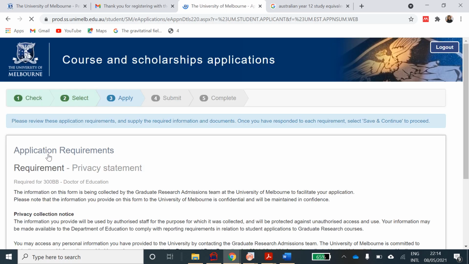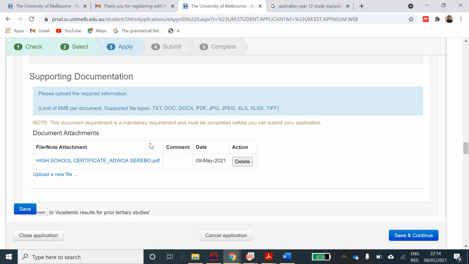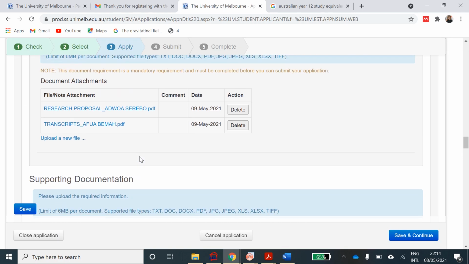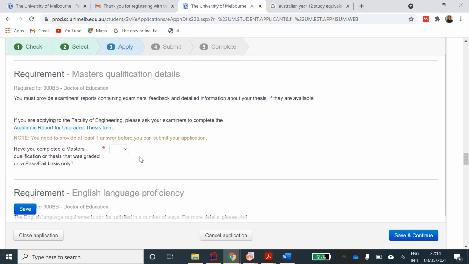Now you realize that you can always delete if you make a mistake with the files that you've uploaded, but if you've not, you can always leave it as it is. Now we are going to the master's qualification, and it's asking whether I have completed a master's degree. I would say yes, I have already completed it, so I'll choose yes.